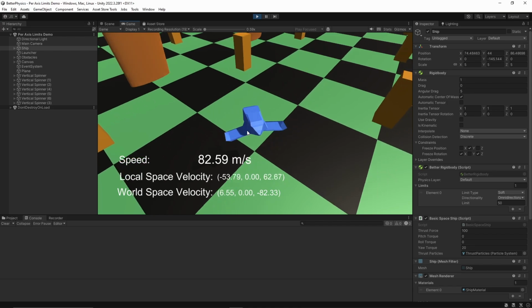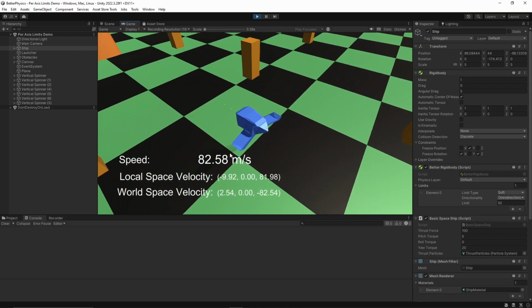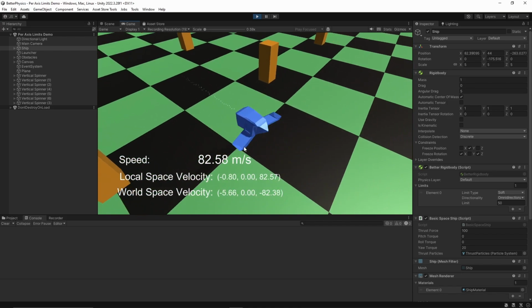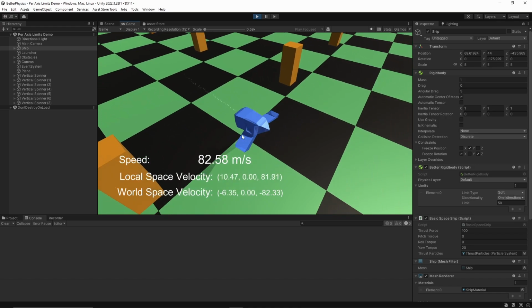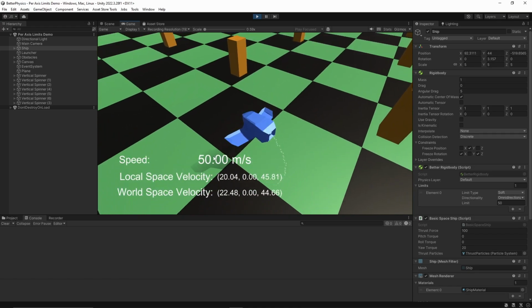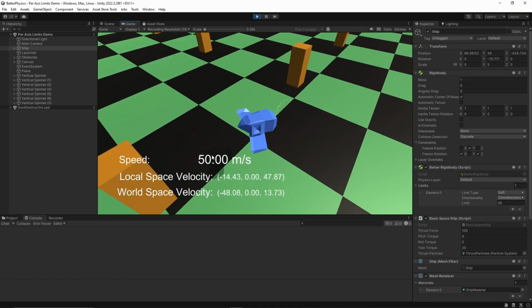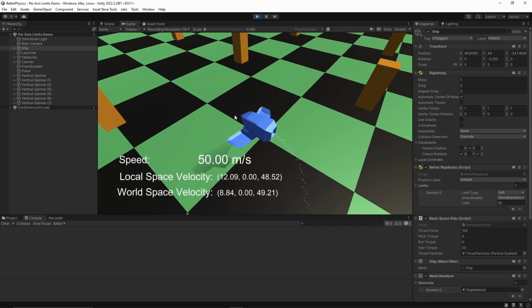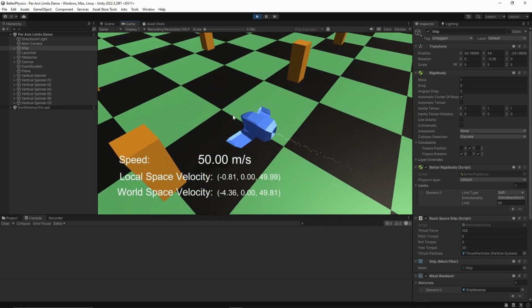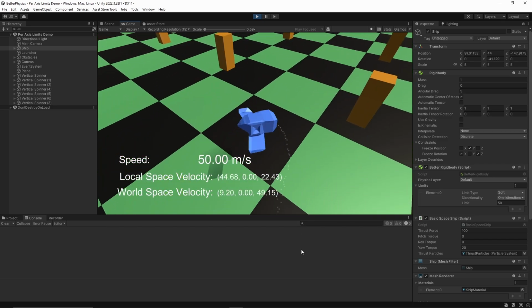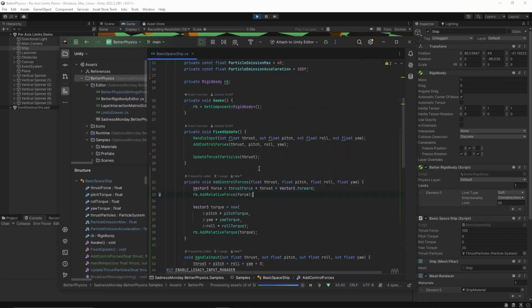Let's let it hit us in the back. So now we're moving 82, and if I hit space here, I can't go any faster by holding my thrust. But if I turn around and hit space, I can get right back up to my limit and slow down from that higher than the limit speed. So without adding any additional code, our code is still dead simple. It's still just add relative force.